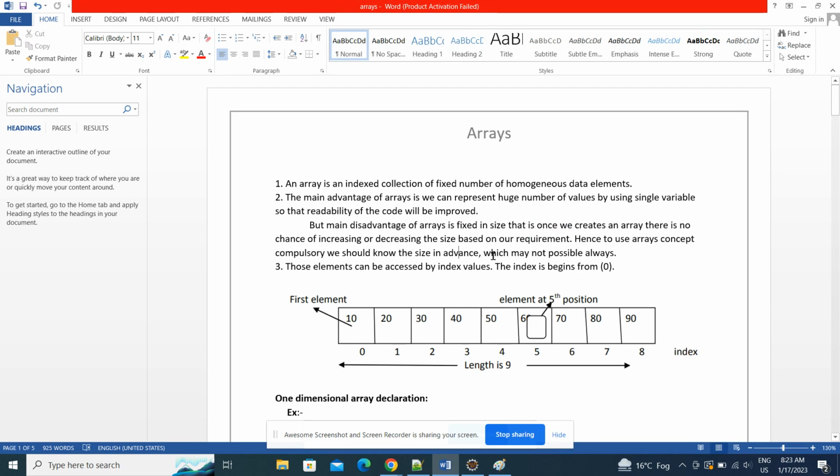Which may not be possible always. Knowing the size is not always possible. In that case, we can go for the concept of collection. That is a different concept in core Java that we'll discuss later.